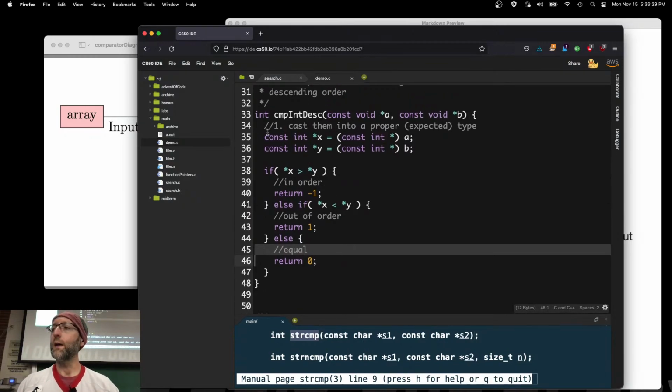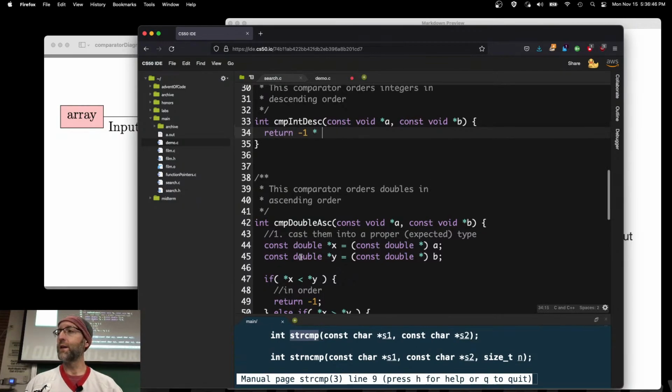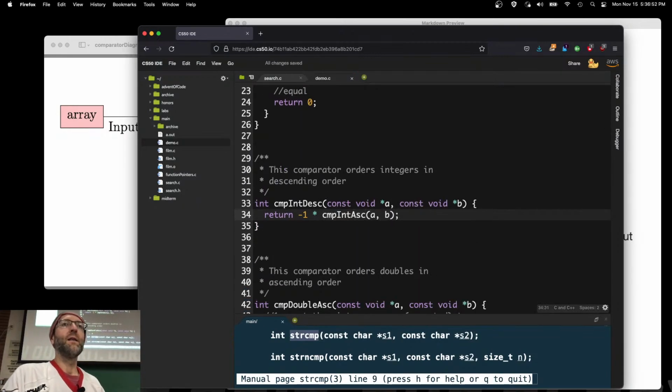Is there a way that we could get away with less code? Again, the quote: why use many words when few words do trick? Return negative 1 times the other one, A and B. I like that. Now instead of 15 lines of code or whatever it is, it's 1 line of code.